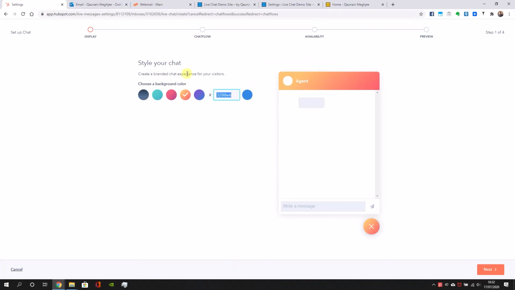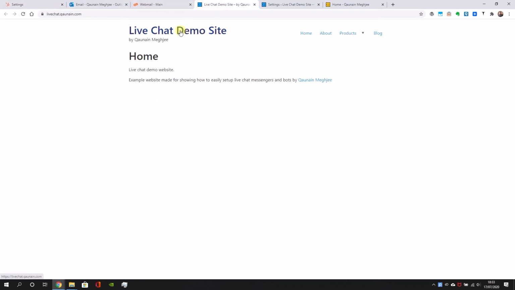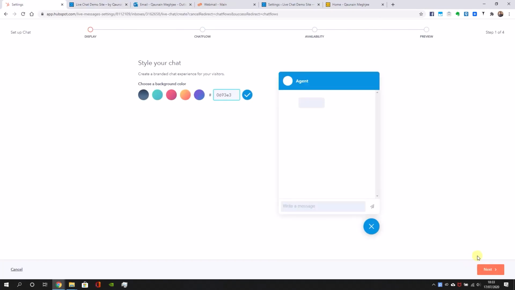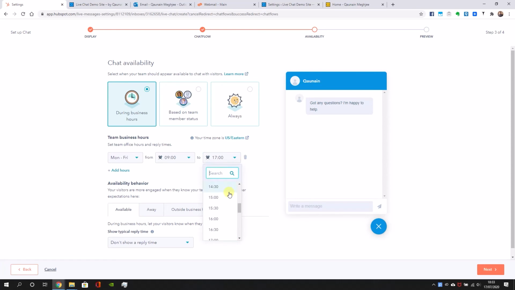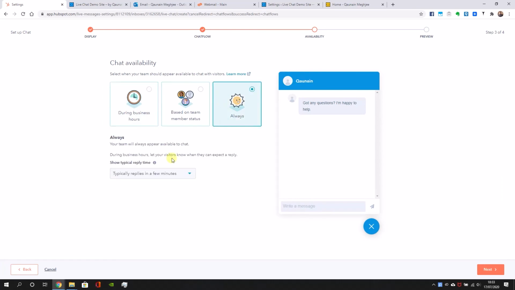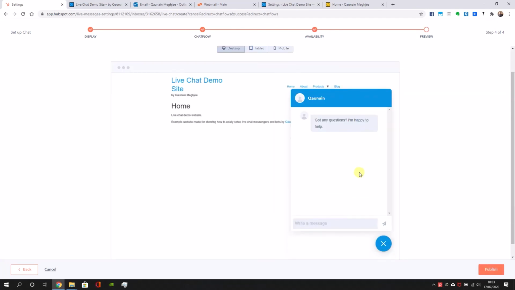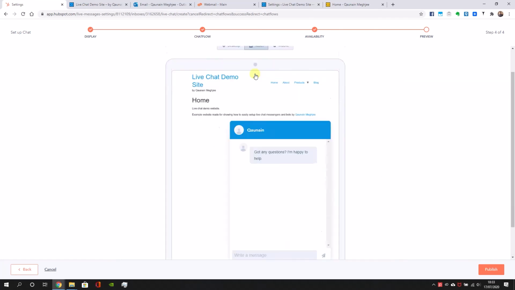Once you paste that in, or choose whatever color you want, you can then do things like set your chat availability hours, customize the message. So you can set some times, or you can just make this the always on bot. And then it gives you some preview options.